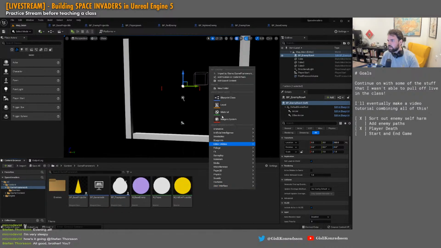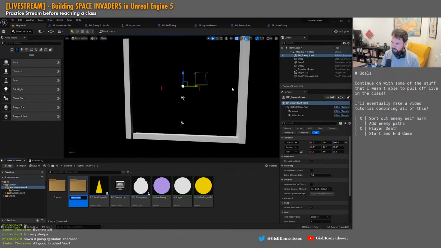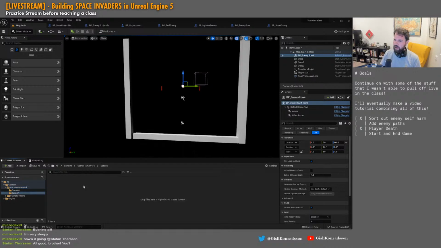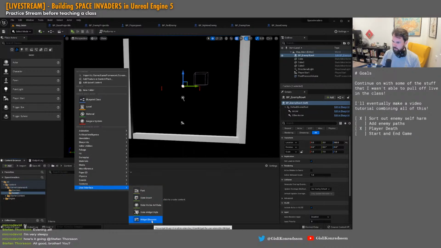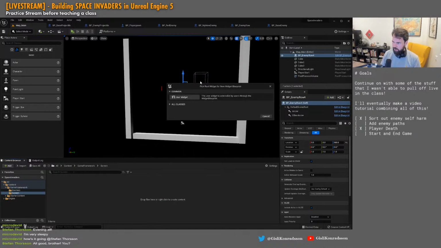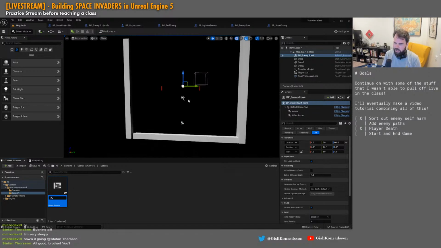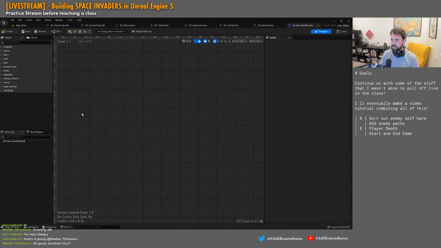So let's start out by making a folder. That's a good way to start all sorts of things. So these are going to be screens. I'm going to do one screen that I want to call, I'm going to do a user widget. I'm going to call it UI underscore, or I'm going to do screen underscore start screen. And let's just make this really quickly. Make a canvas panel to begin with. Here we go.